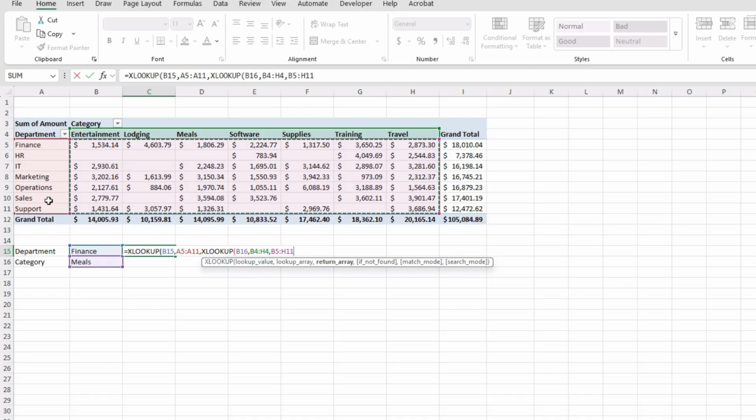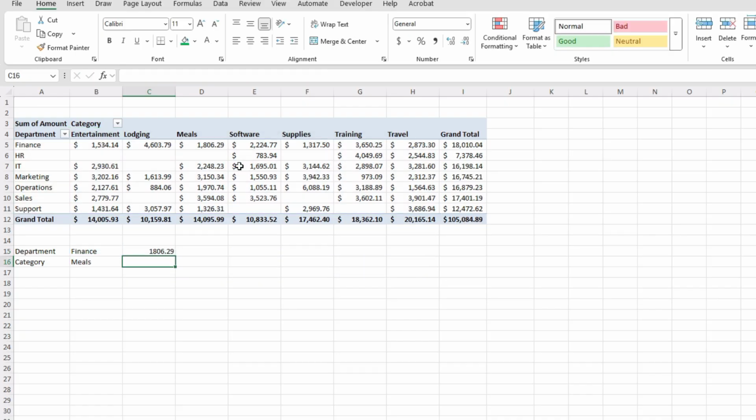This pertains to my first lookup. This pertains to my second lookup. And these are the actual values that I want to pull. I'm going to close my formula out now and hit enter. And so we can see now that finance spent 1806.29 on meals, which is correct. I'm just going to format this so it's easier to read.